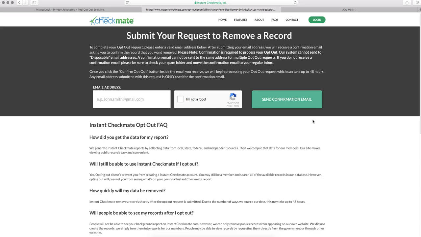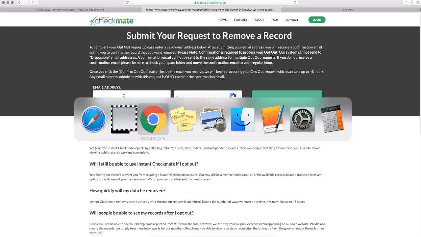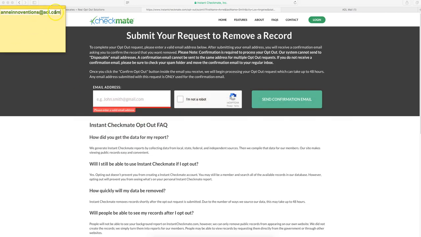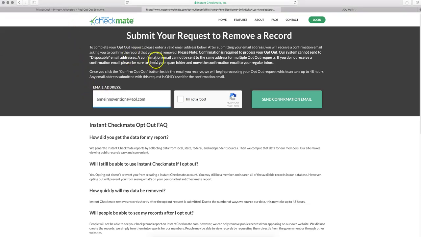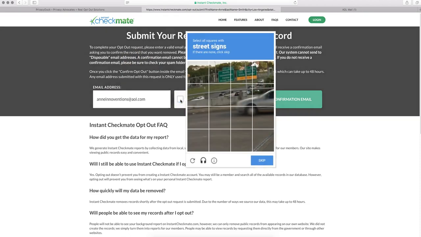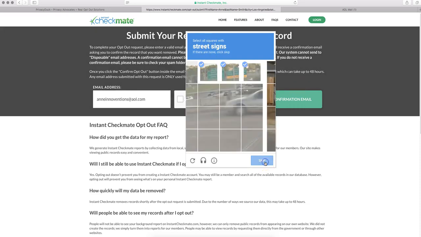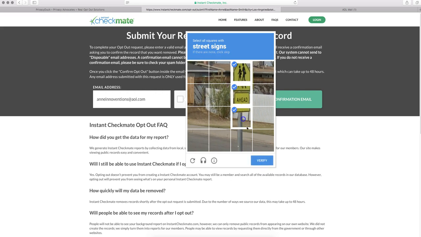Once you found your record, you just click on Remove This Record, and you'll be prompted to enter your email address, which I notated down here in my notes. That's going to be the AOL email address I made before this video. I'll go ahead and paste that in there and I'll do this fun I'm Not a Robot CAPTCHA. This will ask you to click on various pictures. This one's going to say street signs. It might have you do this a couple times.